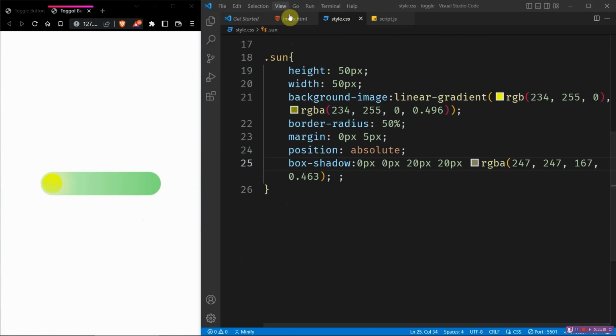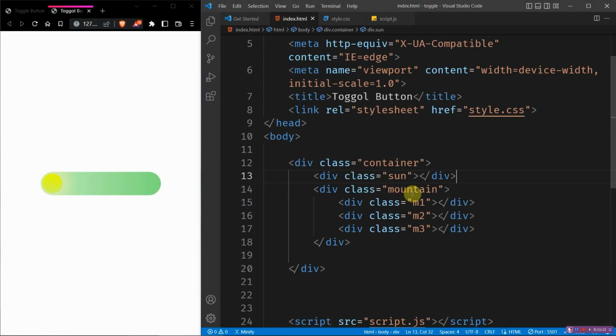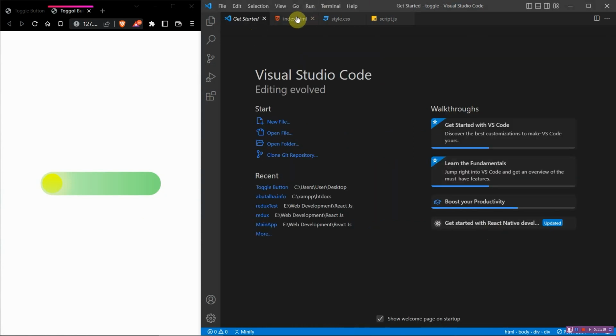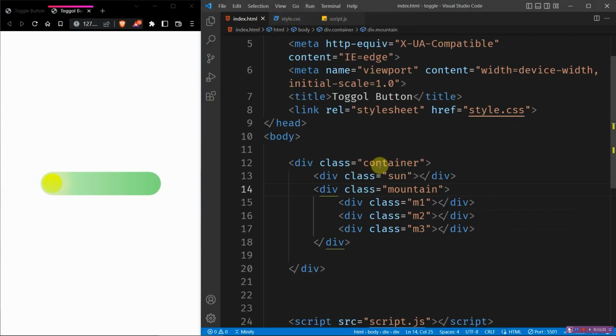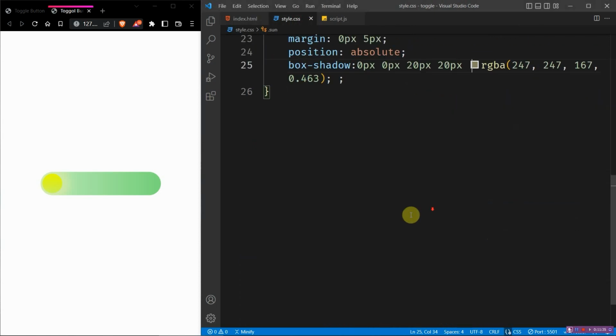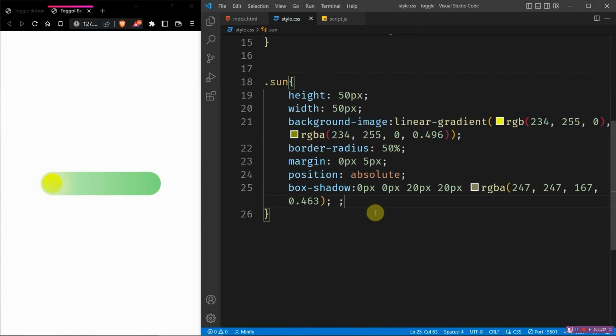Okay, so this is the mountain part. There will be two types of mountain. One is day mountain and the other is night mountain. Make the div name clear. Day mountain. Okay, let's go to CSS and let's make the day mountain.